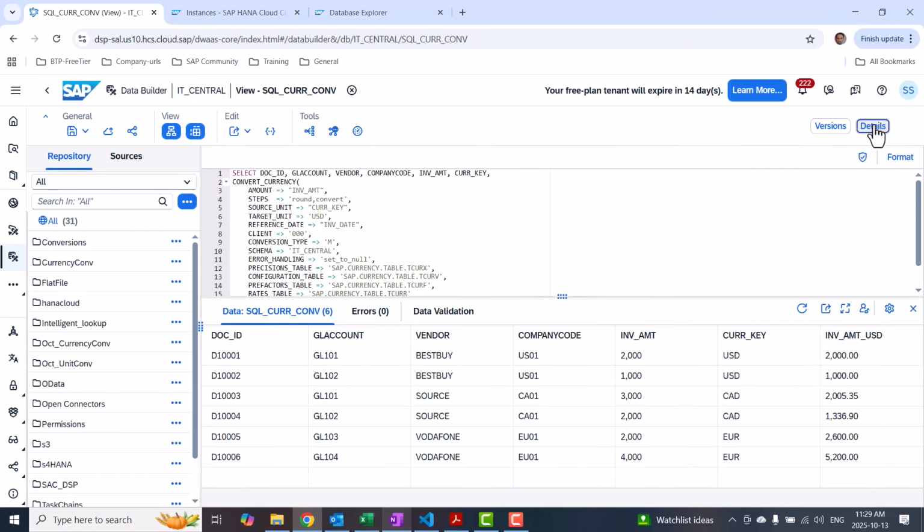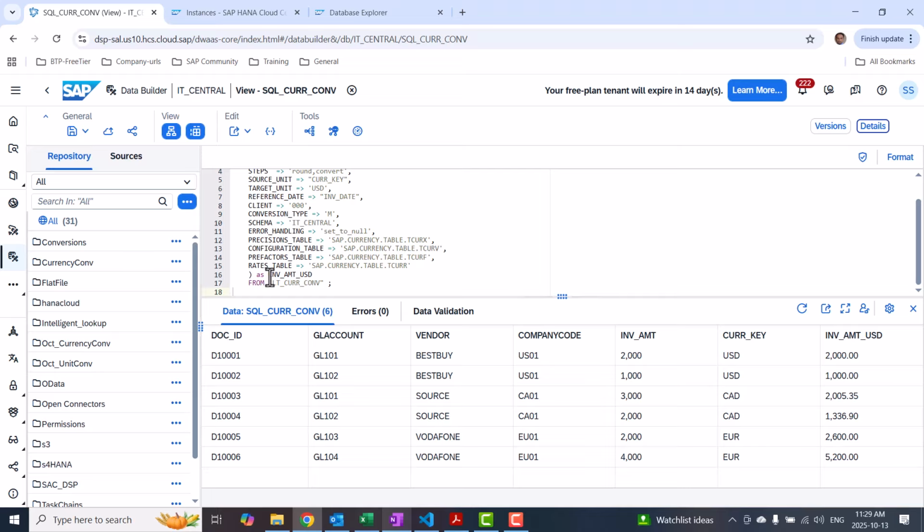Okay, let's take a look at. I'm going to switch on the details. The newly created column is INV USD, and this has been created and calculated correctly. You can check the exchange rates available on these dates. They are taken up appropriately and converted this invoice amount from 2000 CAD to the appropriate USD amount.